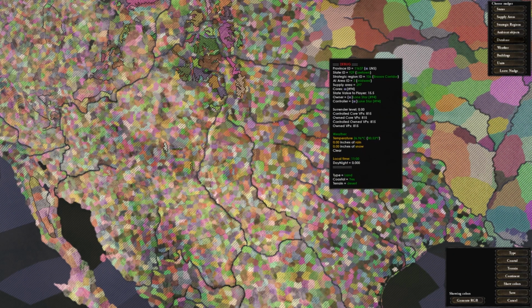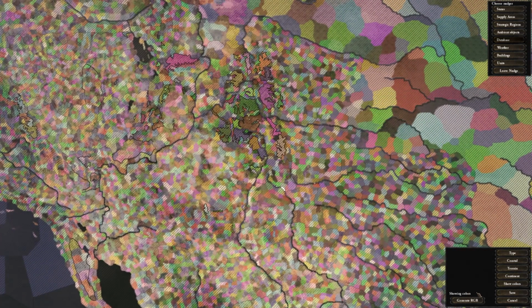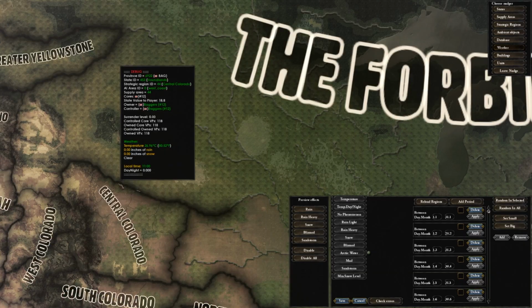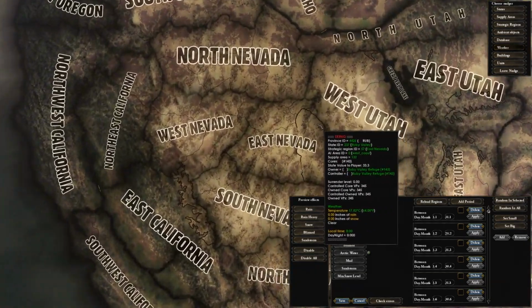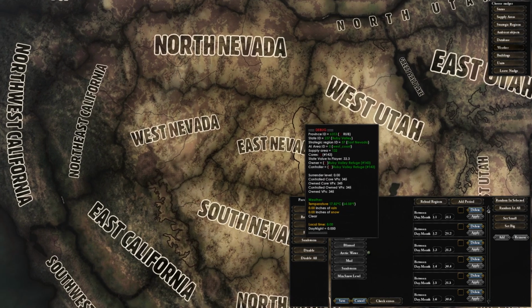So it's quite handy, it can definitely be helpful, and you can use this function. Alright, so we're done with the database. Now let's move on to weather. The weather function allows us to change the weather in regards to the strategic regions.